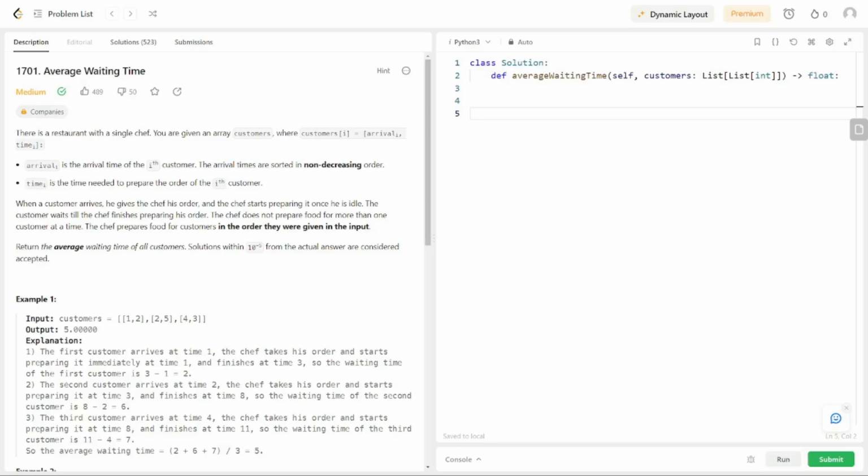Hello everyone, let's look at Leetcode question 1701, average wait time. So in this question we're given a two-dimensional array called customers, and the individual values of customers[i] are the arrival and time. The arrival times of the ith customers are sorted in non-decreasing order, and the time is the time needed to prepare the order of the customer.